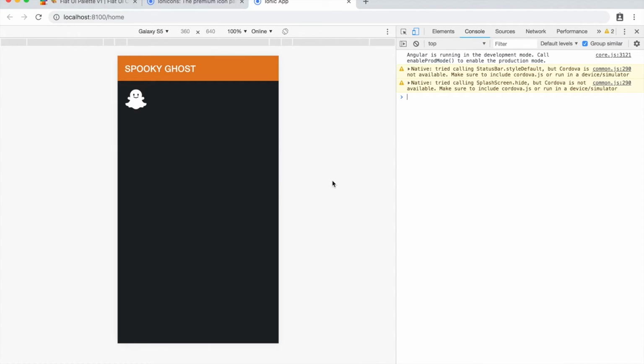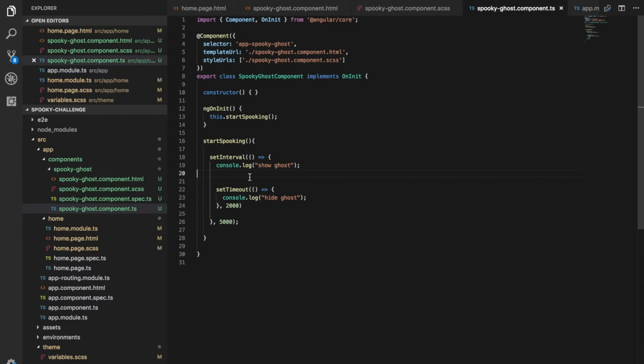So we'll jump back into the browser and we'll just see what's happening here. So we've got show ghost, hide ghost. Show ghost, hide ghost. Okay, so that is what we want. So now we actually need to make it do that.